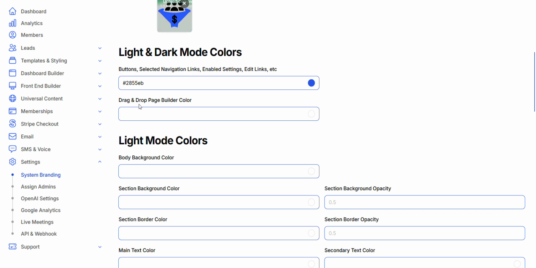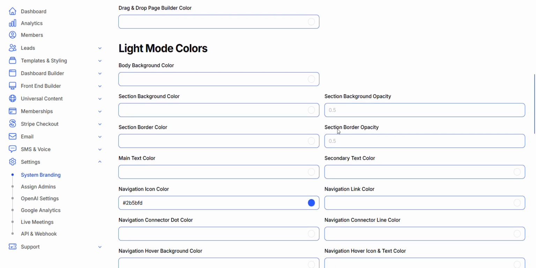If you want to change the background color of your drag and drop page builder, you can adjust that right here. Usually it's fine, just leave it by default, but if you want something that matches closer to the dark colors in your logo, you could do that here.